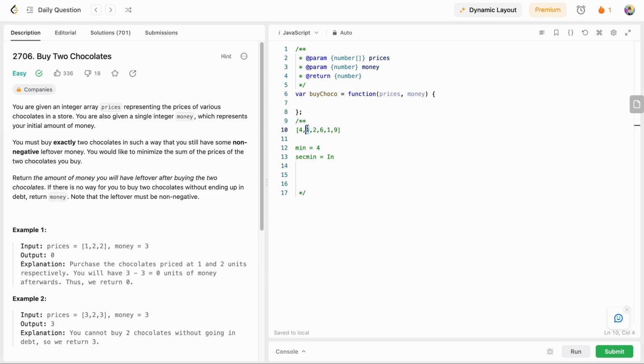Next we compare our minimum with the next element, and we found 3 is less than 4. So now our second minimum becomes 4, and minimum becomes equal to 3. Again we found 2, so we do the same thing. We update our second minimum and minimum, and now we have the value 6, and 6 is greater than 2, right? So we do nothing. Next we found 1, so we again update our second minimum and our minimum, and again we have our value 9, and we do nothing again.